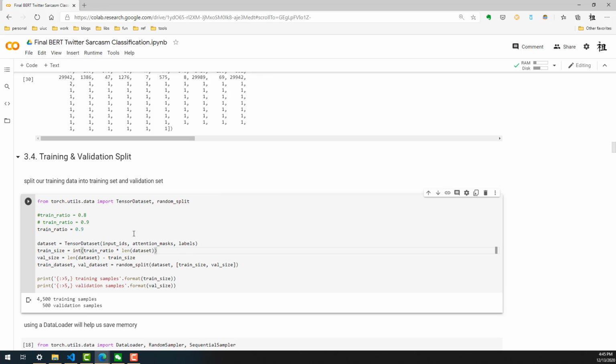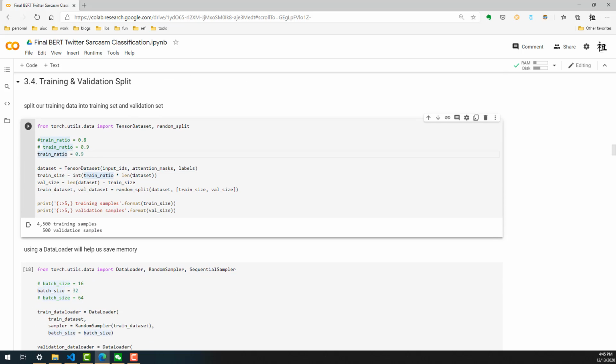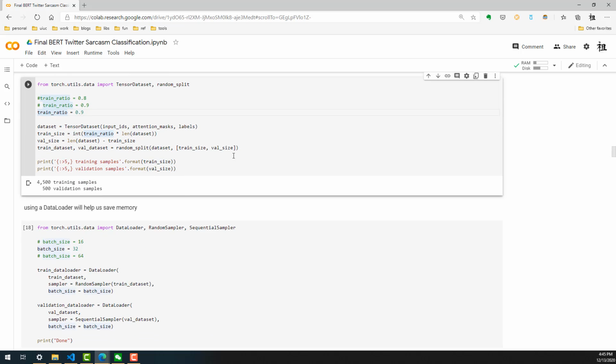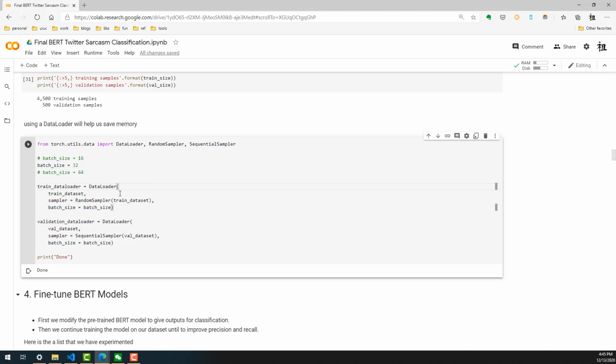Now we start to split our training data into two sets. One is training data, the other is validation. We tried different ratios, but the best one so far is still a 9:1 ratio. And here we use a PyTorch data loader to load our data into datasets, and the batch size is 32.